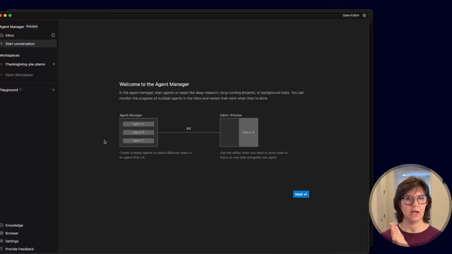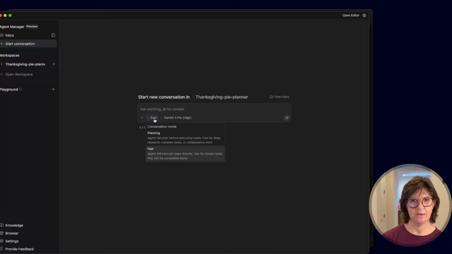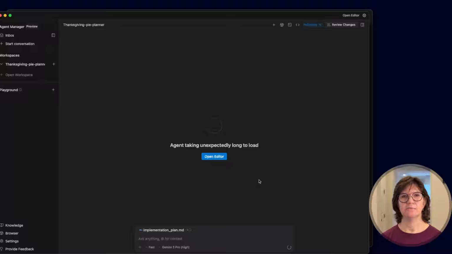We don't have to sit there and necessarily keep hitting accept. I am curious. I don't know what the permissions are here. We definitely want to try this out. Start a new conversation in Playground. I would like to be in the Pie Planner. And I'm going to say this time I want it in fast mode, and I'm going to keep using Gemini 3 Pro. Whoops, it's me and 3 million other people trying to play with this.